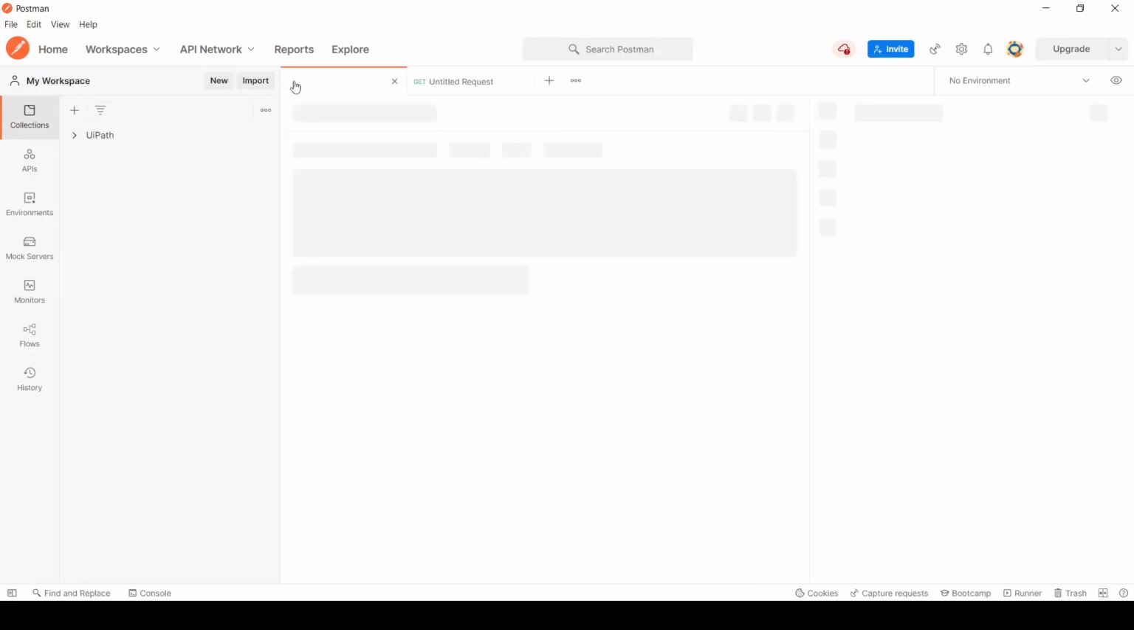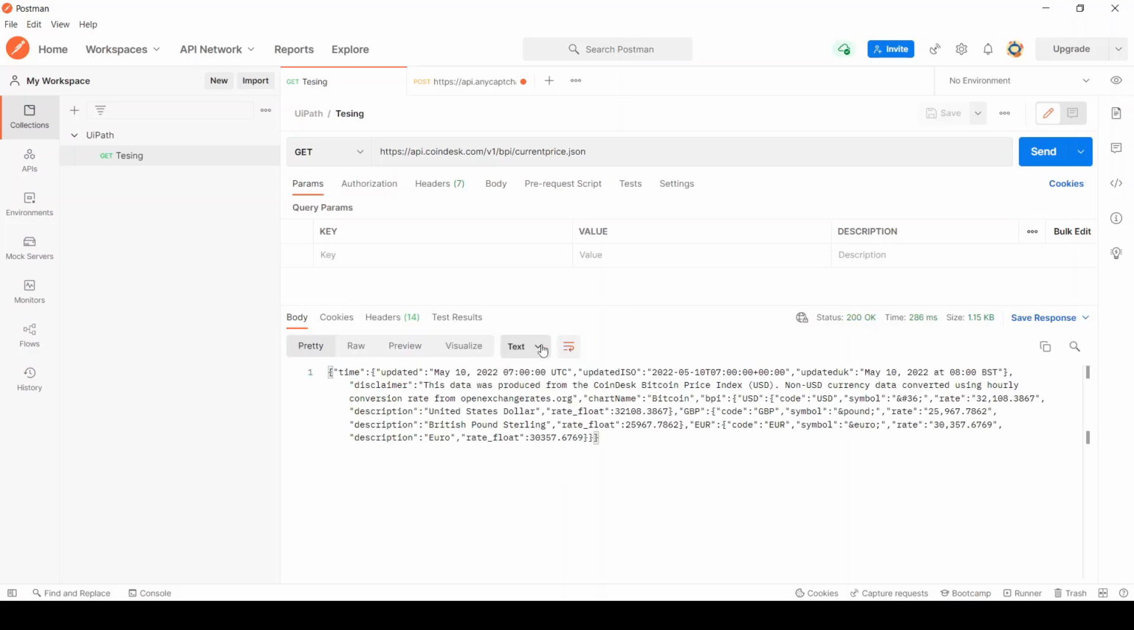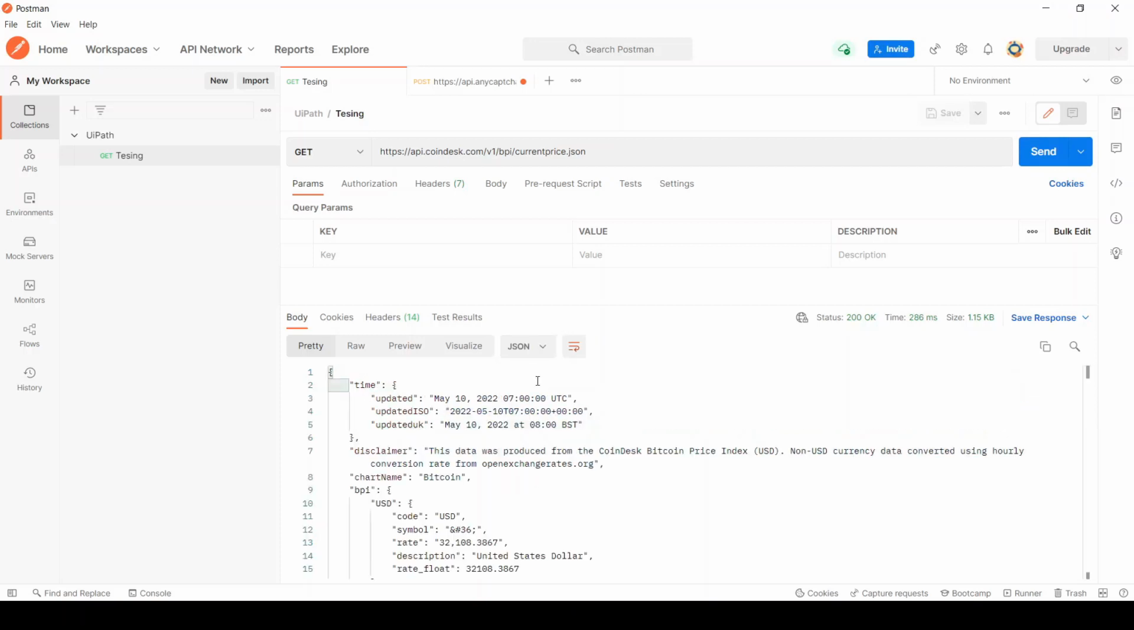In Postman we try to use that web API result. So I'm creating a new request. Under that new request, I just paste the URL, and it's a GET request. If I click on send, then the particular result will be returned. So this is the text format. We want the JSON format, so we change from here. This is the JSON result.